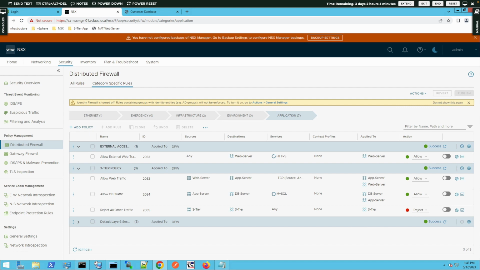So that's the distributed firewall. That's how easy it is to do some really cool firewalling in a short period of time. So we're going to go and start talking about things like the gateway firewall. We'll have a new lab for that coming up soon. We'll see you there.